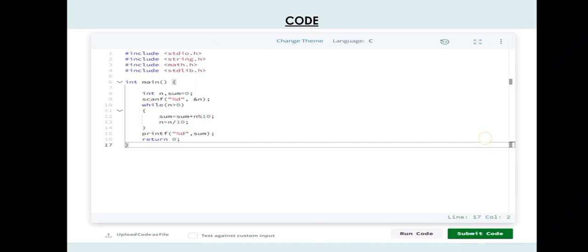Return 0 is nothing but the termination. Whenever we use the int main function, we have to end it with a return statement, and here we have used return 0. Finally, we are closing the code with a close curly brace.